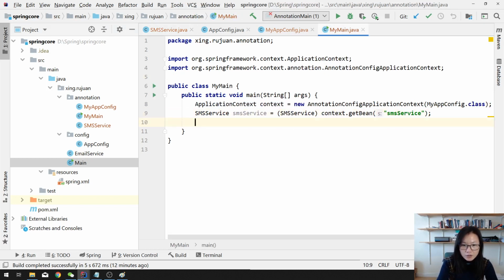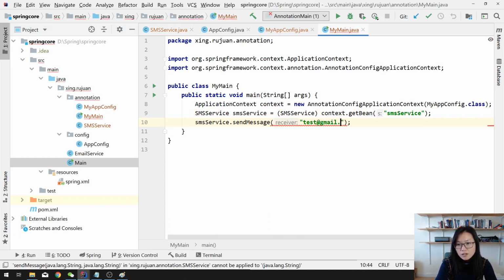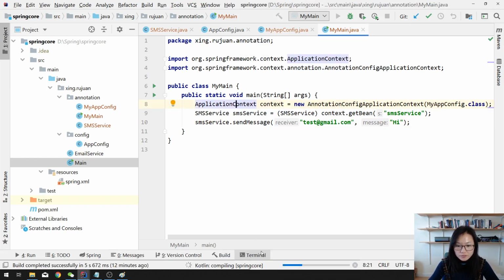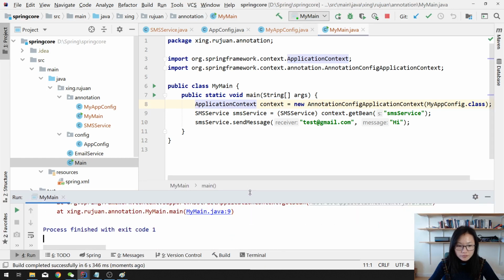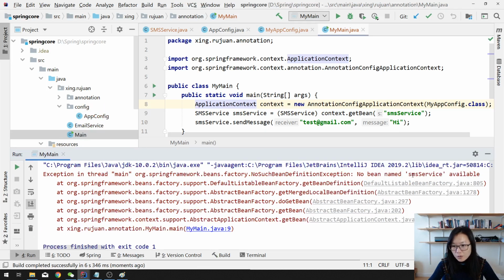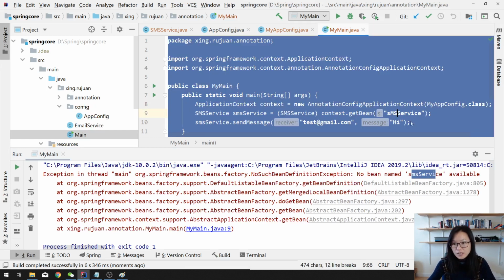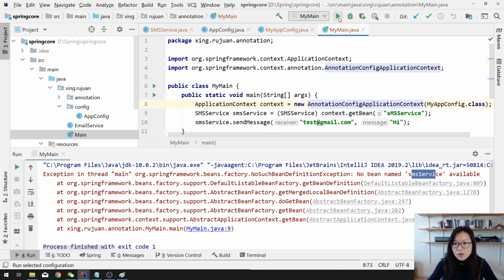Okay, then we're using smsService.sendMessage with Test@gmail.com and "hi". So if Spring initializes the bean for us successfully, then you won't get a null pointer exception, right? Let's run. No bean named SMS. Then it's going to be this one. Okay, only the first letter. Let's run one more time.